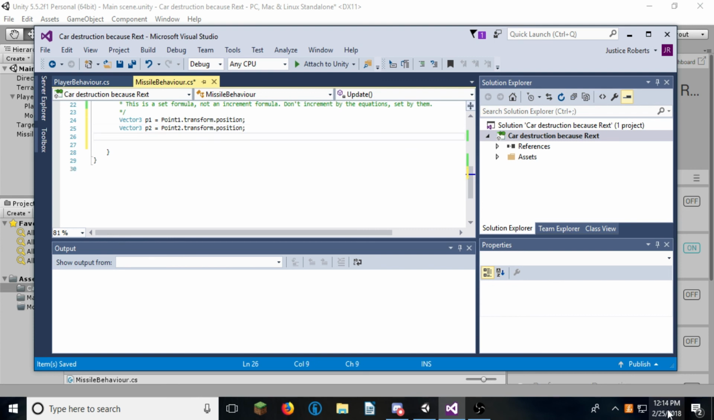Alright, now I want to say that Vector3 p3 equals new Vector3. Now I'm going to make this like this so that I can just press enter. And I know that I said that I was going to make this in 3 different variables, but I don't really want to.